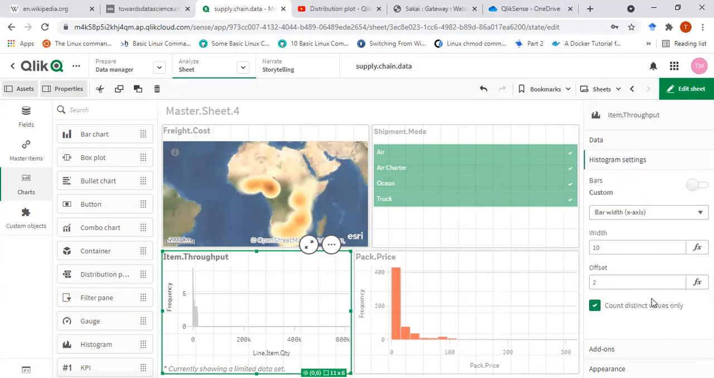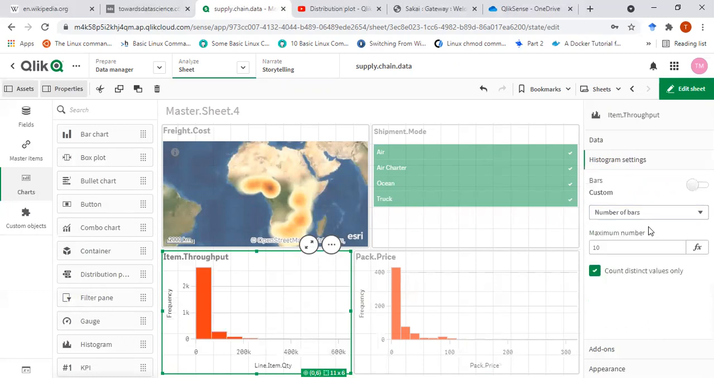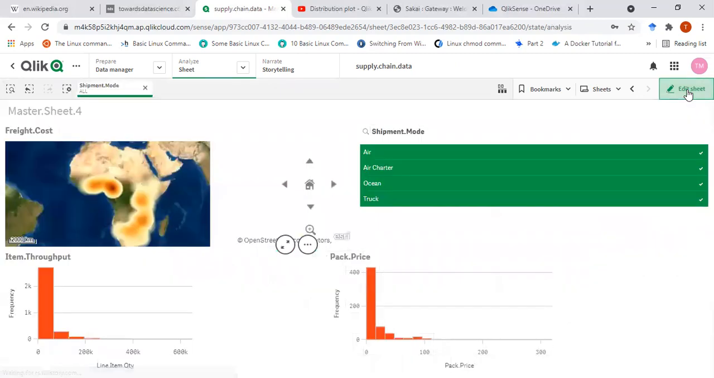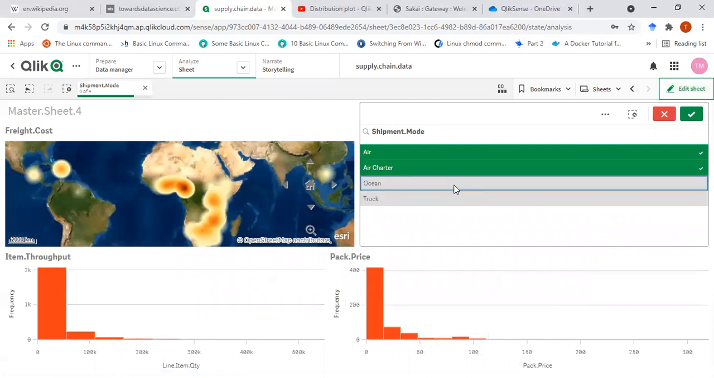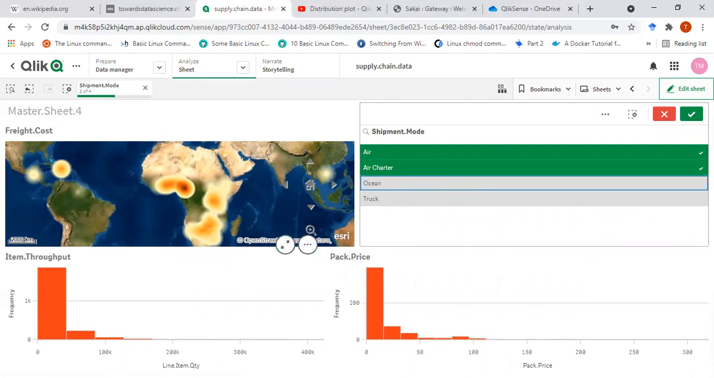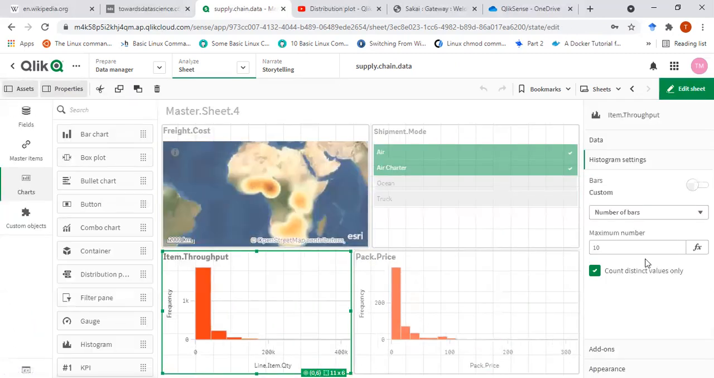If you see the histogram settings, the number of bins is fine. Now let me just click on edit sheet. So now you can see that these histograms are varying. For the air, you can see that the item throughputs are primarily, because I made 10 bars, so that's why it's showing me a lot of values here. So I just have to decrease the number of bars to 5.